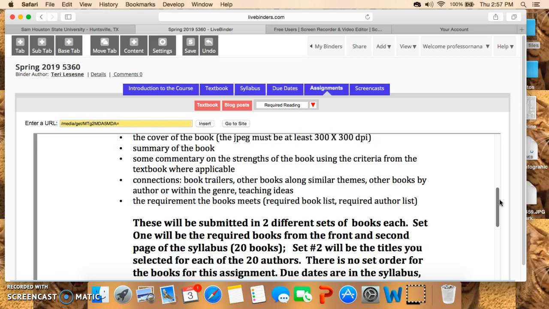You're also going to include connections: other books along similar themes, other books by the same author, book trailers, any other kind of thing that you can connect to the book. And finally, the requirement that the book meets. Is this off the required book list or the required author list?